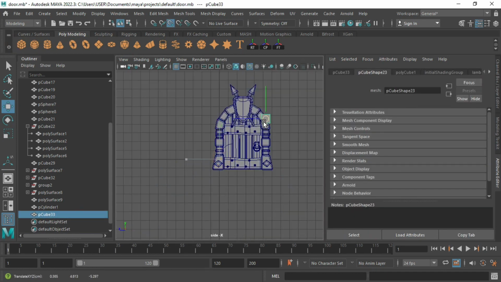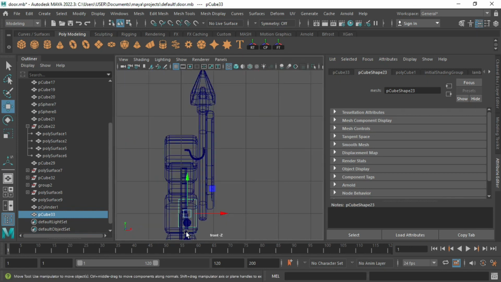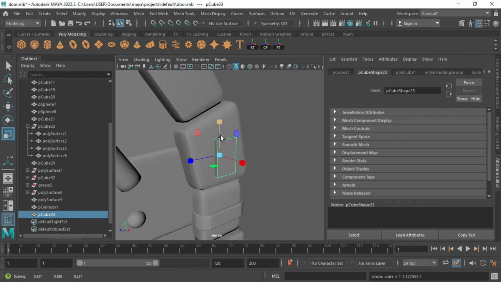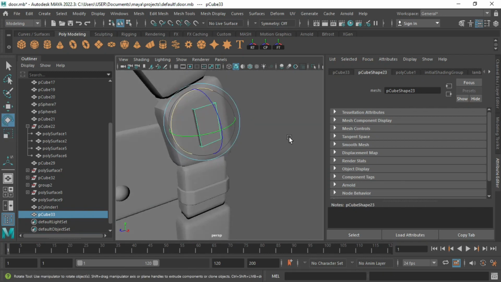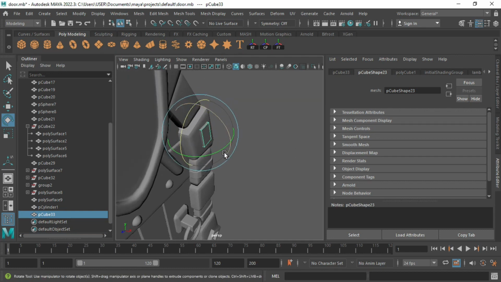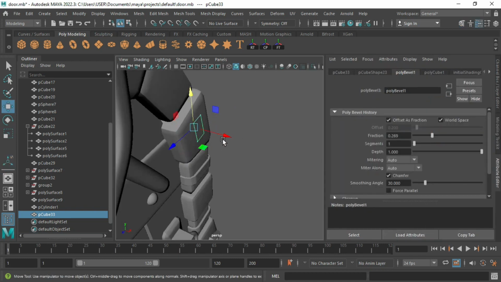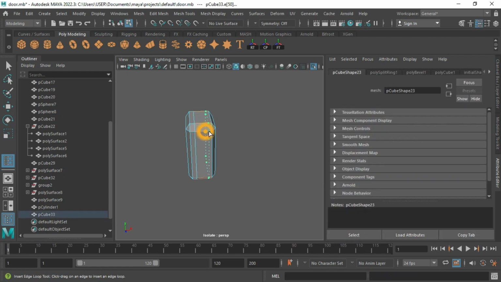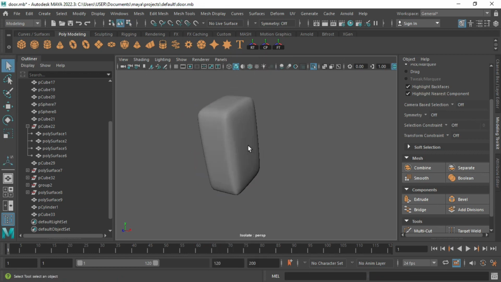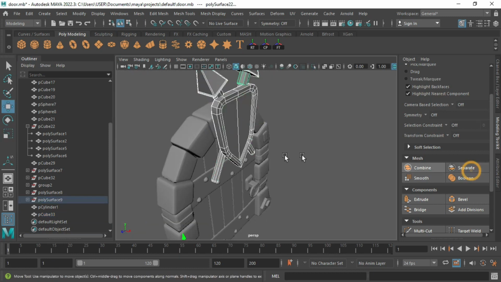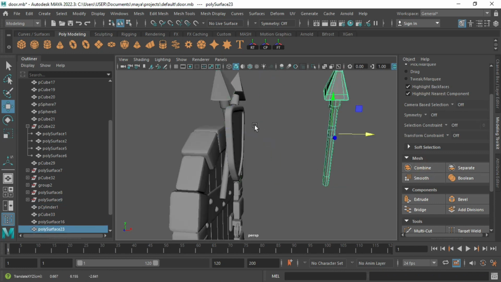Add another cube and scale it down like this. Bevel the cube and scale it down on the x-axis. Inset some edge loops and select these edges and bevel. Select these objects and separate. Select one of the spheres, combine it and duplicate.